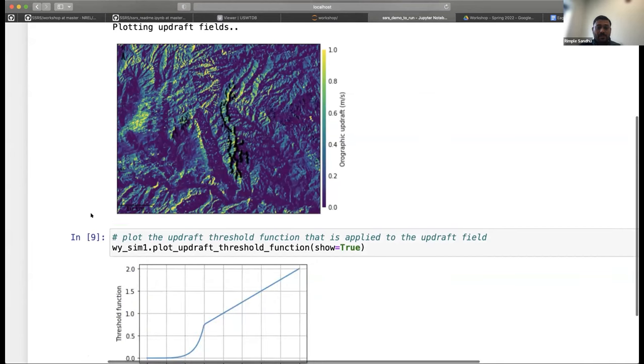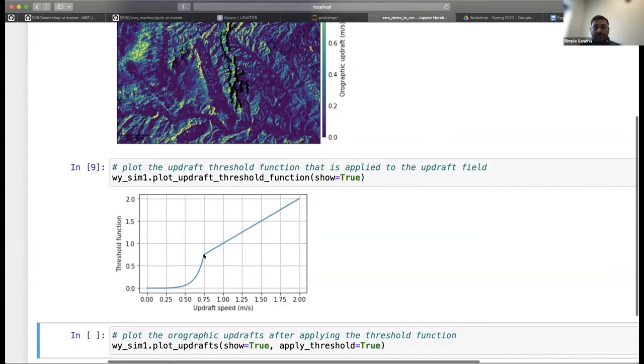After applying the threshold, this is a threshold function. What it will do is go out and be applied to each point in this region. For updrafts less than 0.75, it will scale them down because these golden eagles are probably not going to use them for moving. And anything above 0.75 remains the same. This makes sure that while the golden eagles are traveling, they're only able to use usable updrafts.